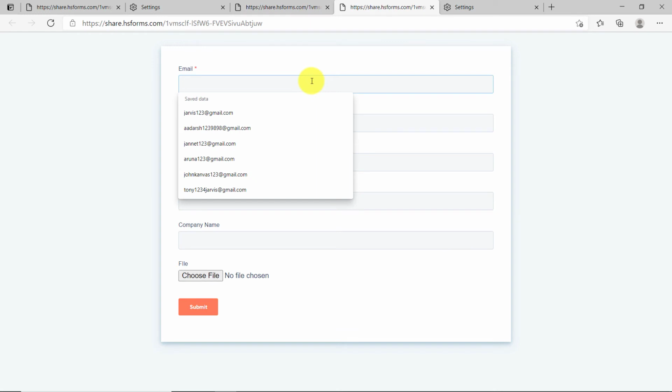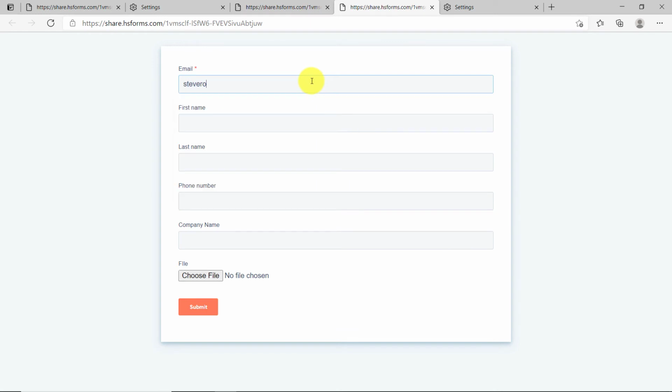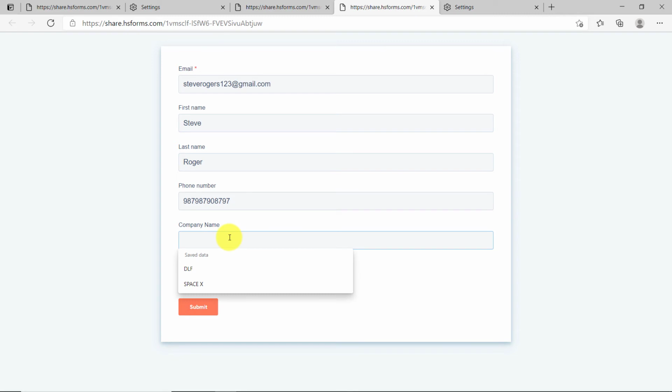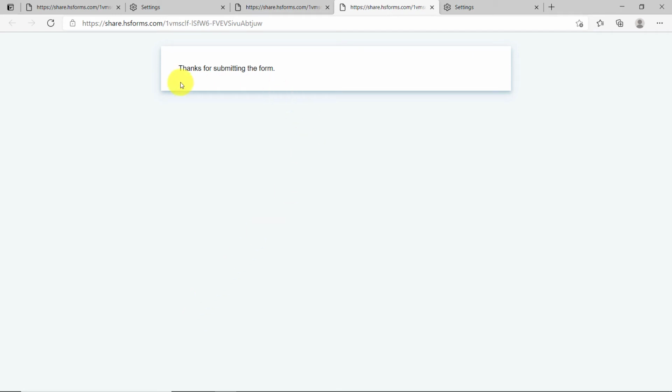Steve Rogers, 123@gmail.com. The first name is Steve, the last name is Rogers. This is Steve Rogers' phone number. And the company he works for is Shield. If you get the reference, well and good. Let me click on submit. The form has been submitted.